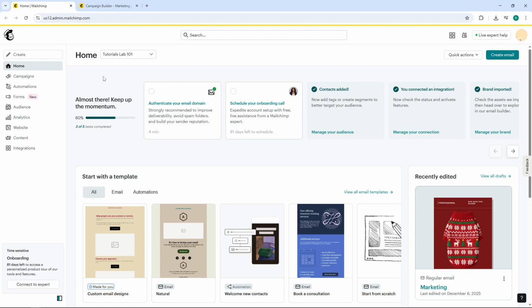Let's dive right in. First, open a web browser and navigate to Mailchimp.com. Once you're on the homepage, you'll need to access your account by clicking the Login button. Enter your email address and password to sign into your Mailchimp dashboard. This will bring you to the main interface where you can manage all your email campaigns.